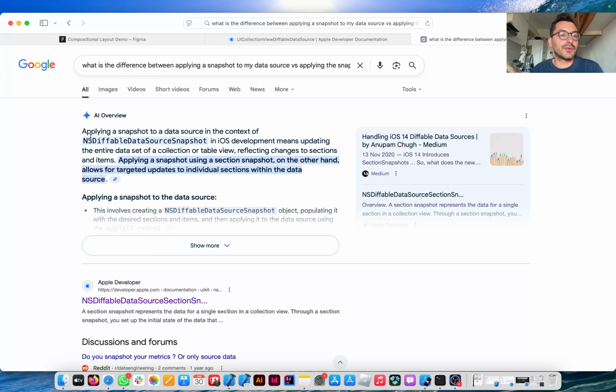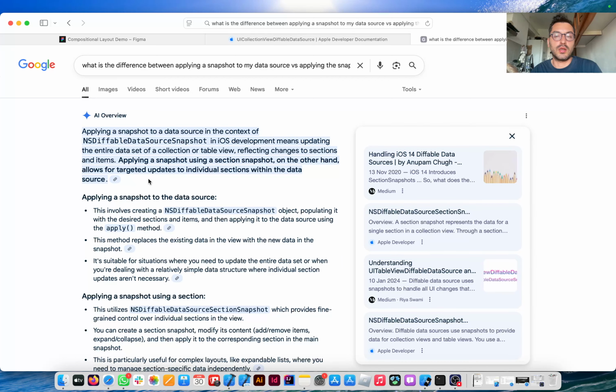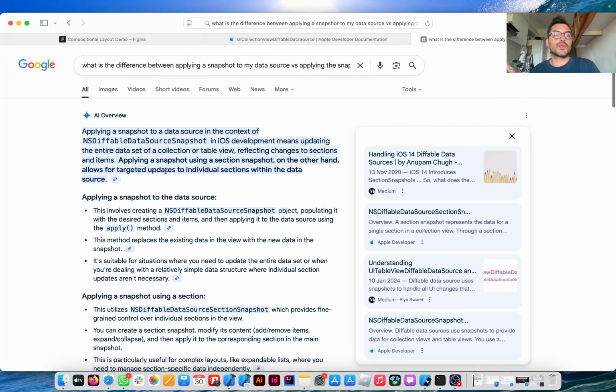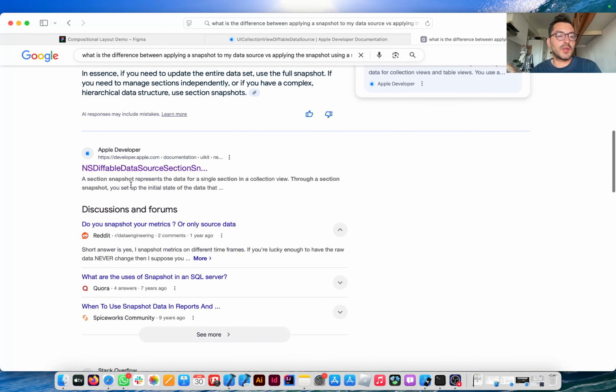So AI overview, applying a snapshot to a data source in the context of NSDiffableDataSourceSnapshot in iOS development means updating the entire data set of a collection or table view, reflecting changes to sections and items. Applying a snapshot using a section snapshot, on the other hand, allows for targeted updates to individual sections within the data source. Okay. So let's see what we have done here.